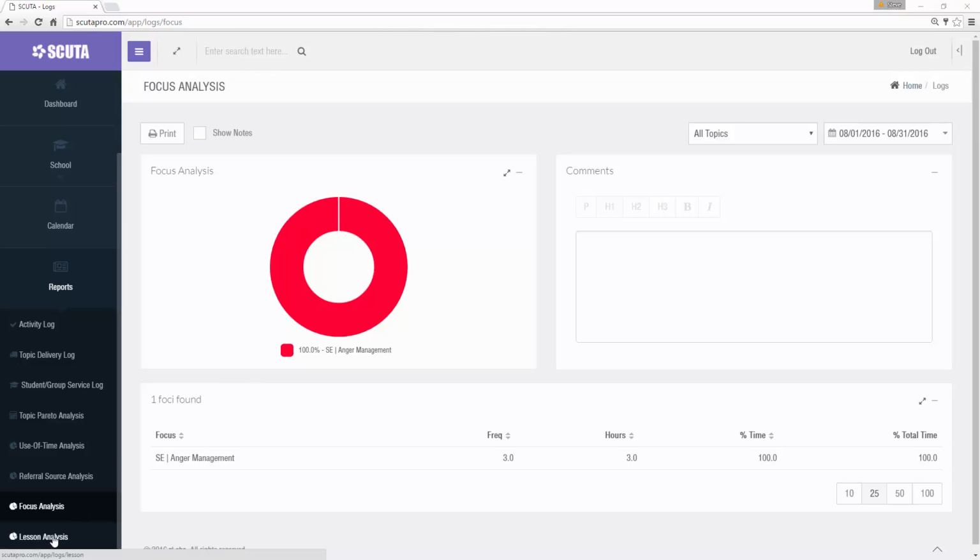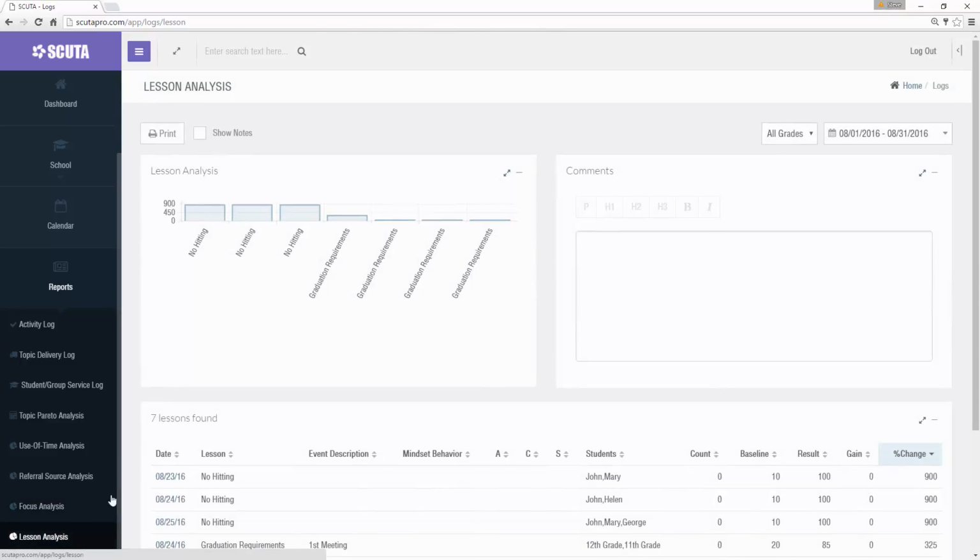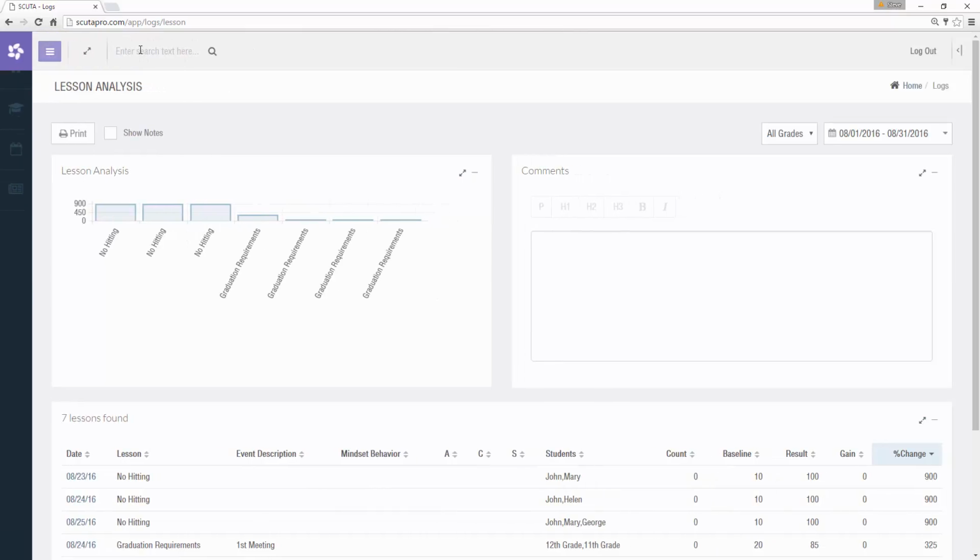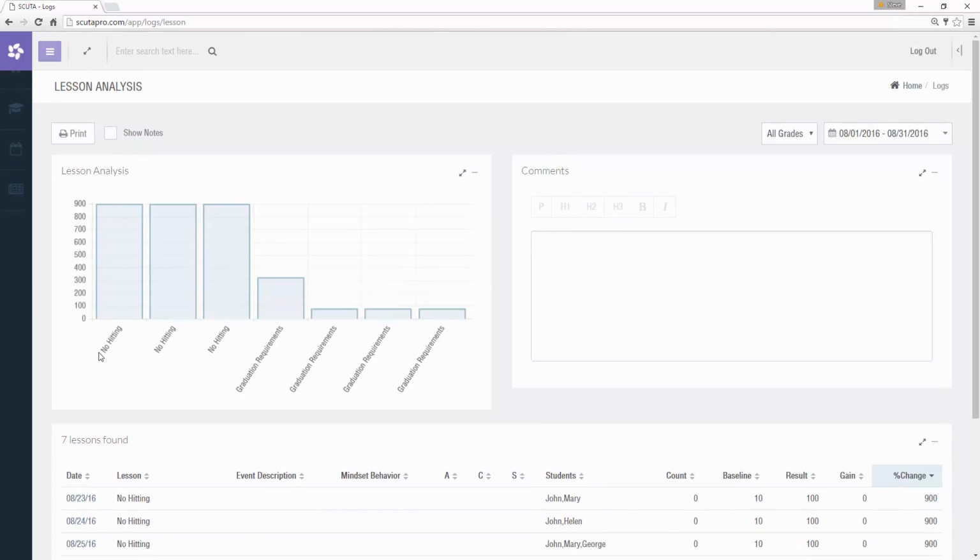Now let's go to the lesson analysis report. And again, we could use the interface to maximize the screen. You can see here we've got no hitting, 900% gain. And when we look horizontally at the data here, I could minimize this, get this out of the way. And there's no event description. We didn't really describe anything. We've got no mindset behaviors or the domains. We've got the students. We don't have counts, baselines, results, but we can look at our results.